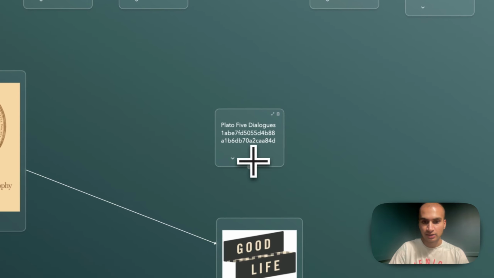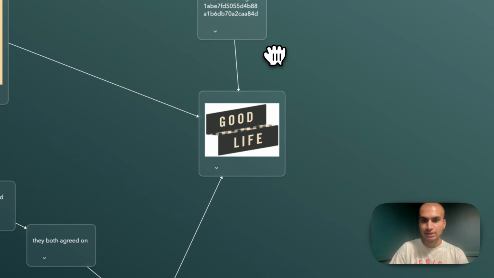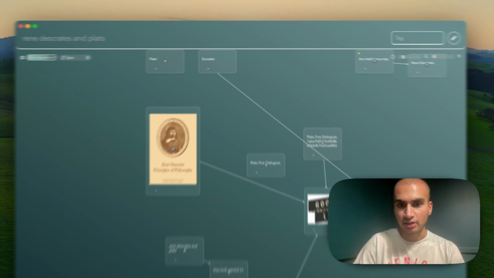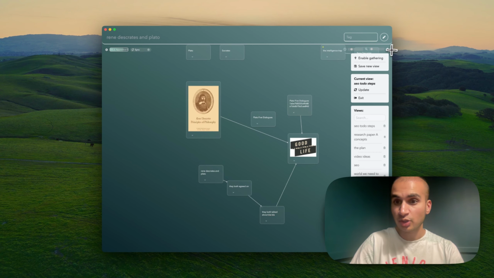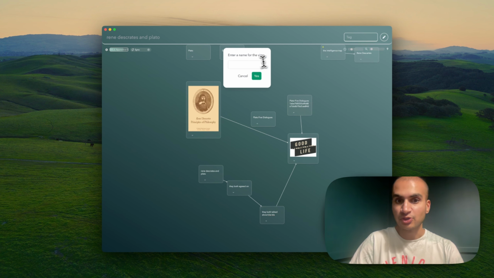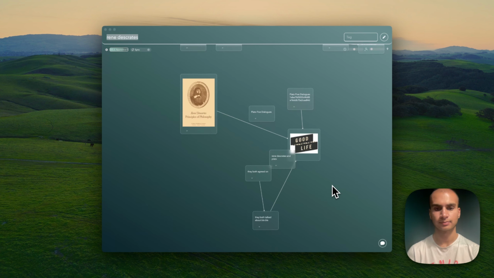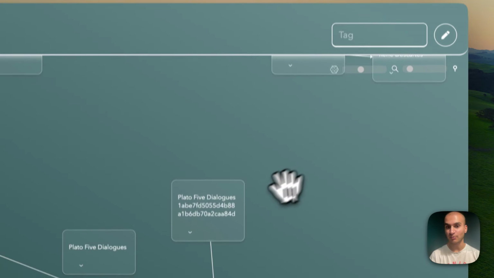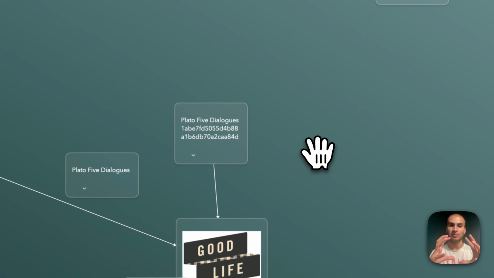Plato's Five Dialogues, a book from Readwise, with my IDs, got imported. Maybe put some Socrates. Let's say I want to save this view. You can actually save a view too, so it's like philosophical inquiries. This way, you get the fluidity of Constella with also creating manual mind maps, plans, and saving them, and then being able to revisit them later. So this creates the best of both worlds in one seamless experience.